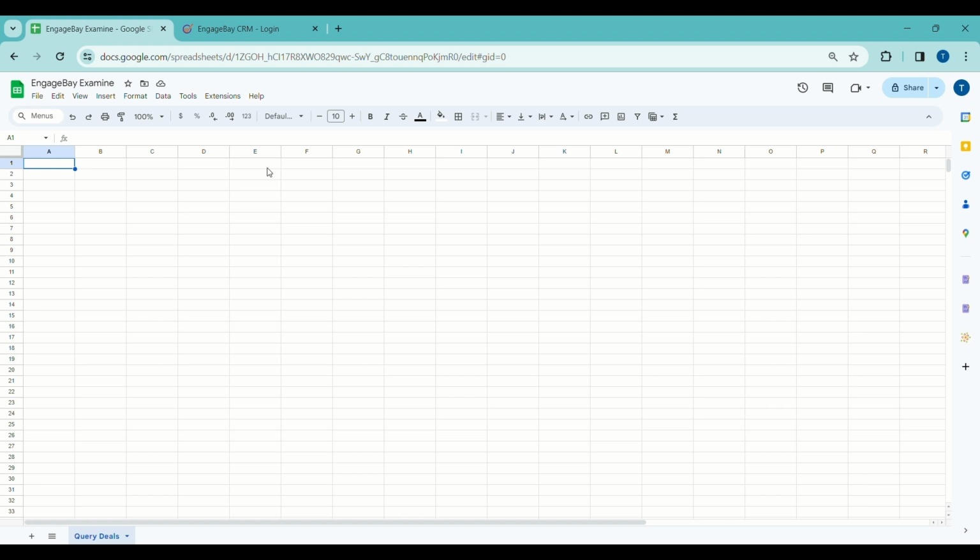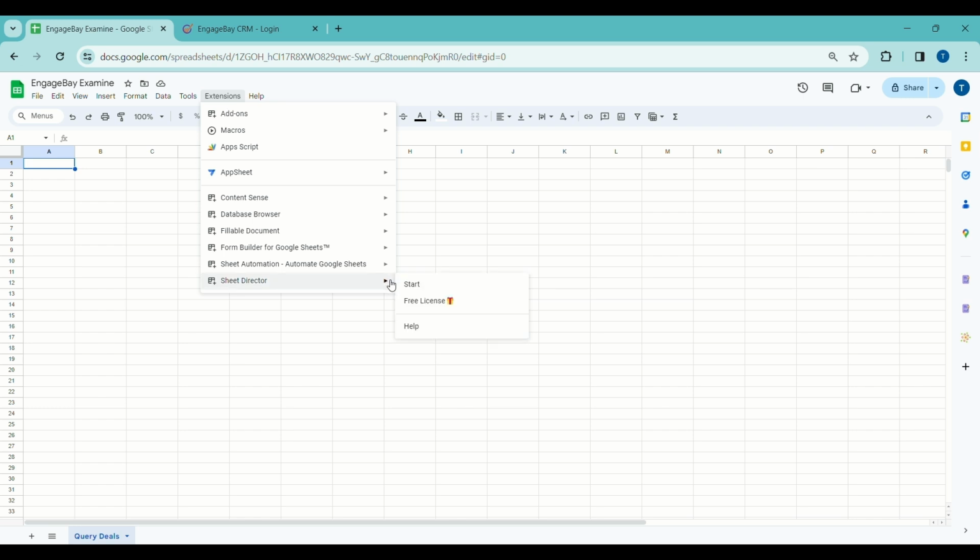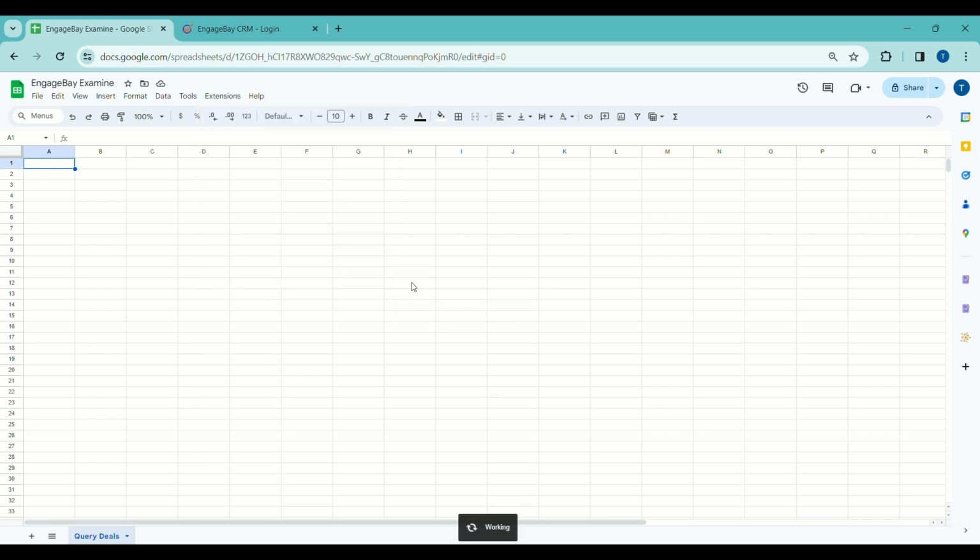Simplify data exchange between apps with Sheet Director, query data, post info from Sheets to apps, and keep everything in sync. In this video, we will see how Sheet Director can help you to automate the integration between Google Sheets and EngageBay. Let's launch Sheet Director and choose EngageBay from the available list of applications.